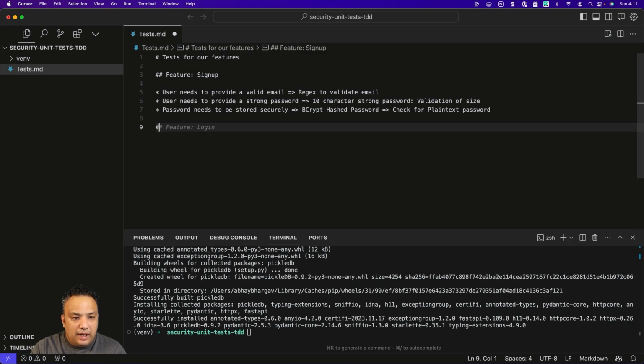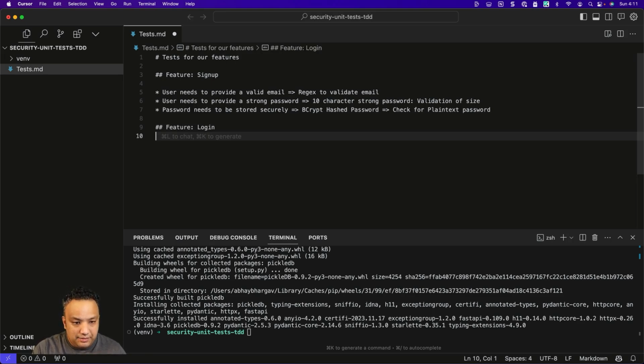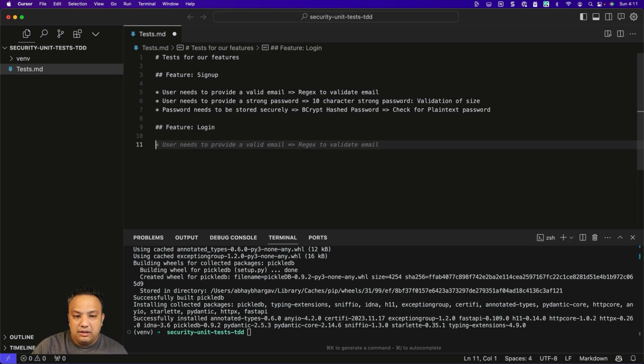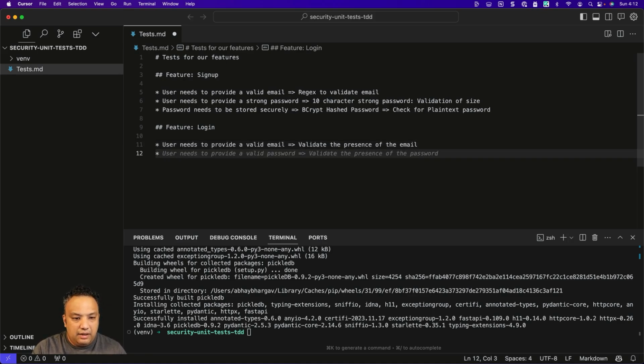Right now, let's take up the next feature, which is login. Here obviously some of the things repeat. User needs to provide a valid email, and not regex in this case. We need to validate the presence of the email, right? Then user needs to provide the valid password. We need to authenticate the user on the basis of the password.